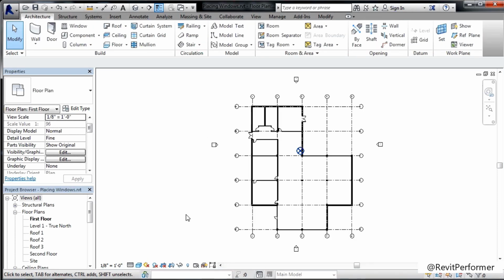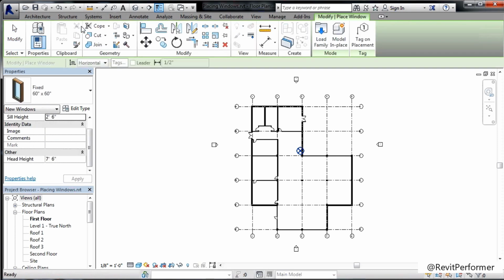Placing windows in Revit is an easy process. After we place our first few windows in the building, I'll show you a trick to make things a lot easier during your window placement. The first thing that we need to do is go to the Architecture tab and then select on Window.